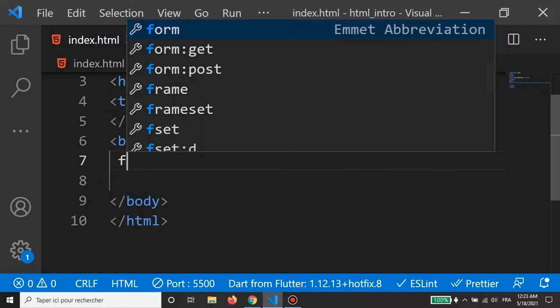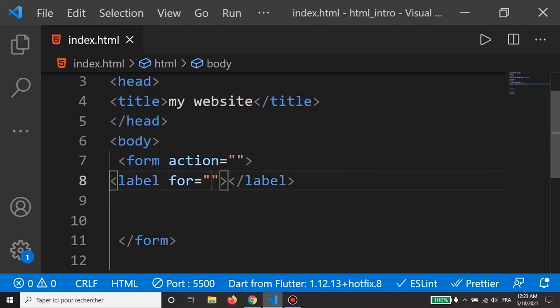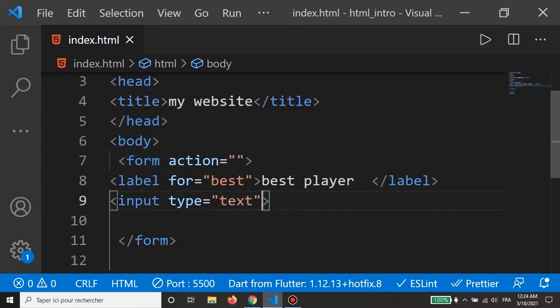First we're gonna have a form, and inside the form we're gonna have a label, and for the label we're gonna put best player, and in the for attribute we're gonna put best, and below that we're gonna have an input, and I'm gonna get rid of this. Now we're gonna have an ID, it's gonna be best, and to have the data list we need to have the list attribute in the input, so list, and here we're gonna call it the best player.